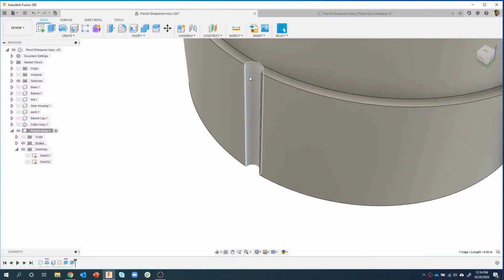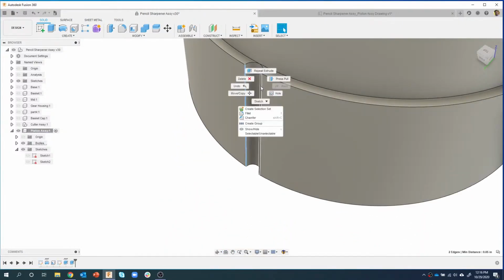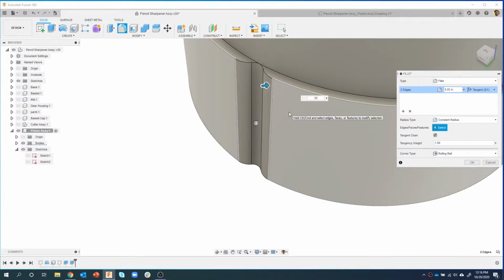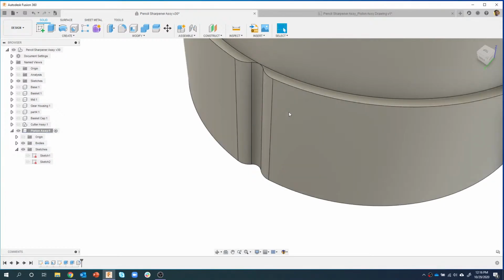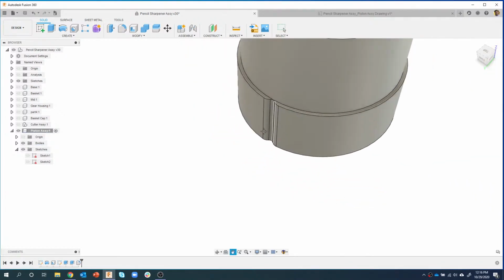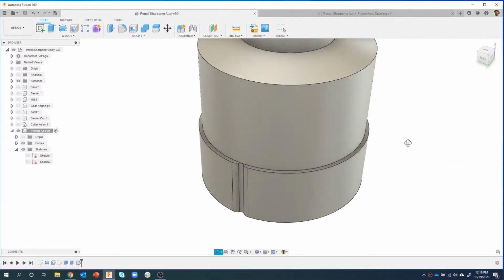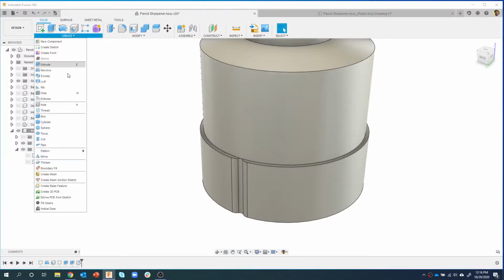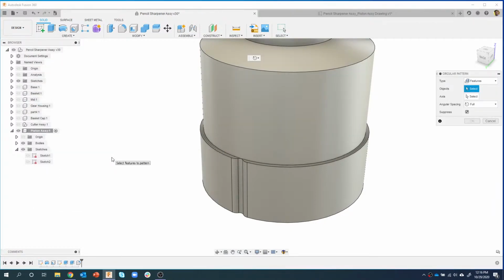Okay, I don't want to have these sharp edges, so I'll pre-select them and say fillet, and let's just do 0.05 for the fillet so we can see what that looks like. And then I want to pattern this around, so I only have to create one, and then I can use the circular pattern command. Now here's the important thing.